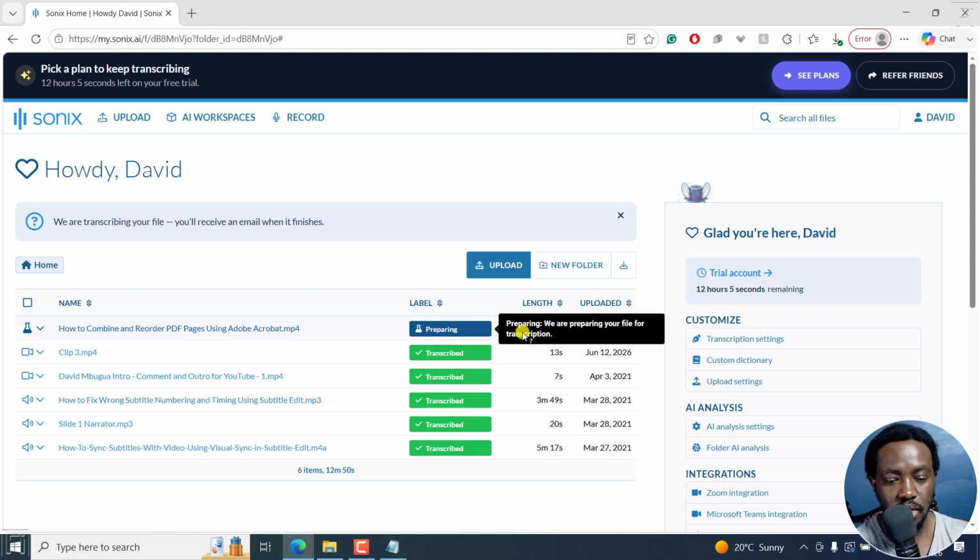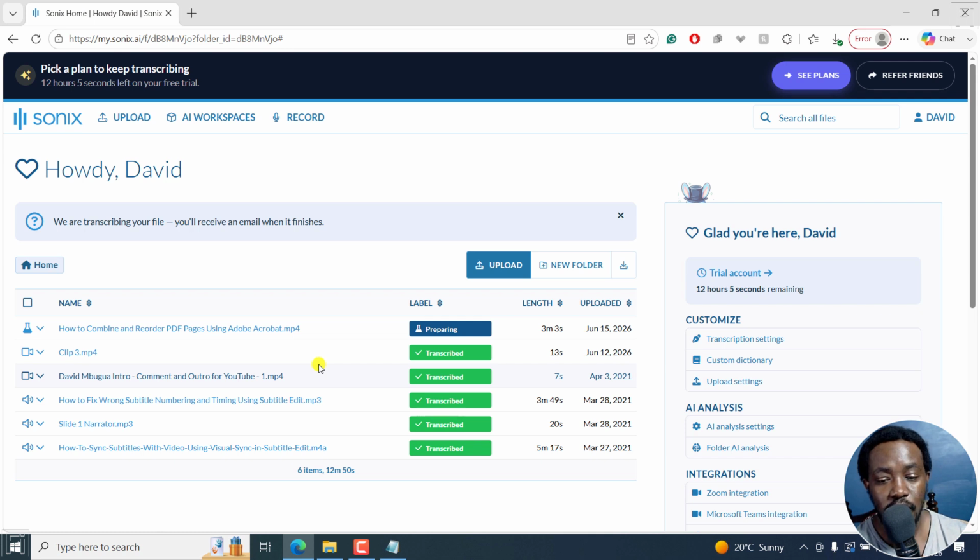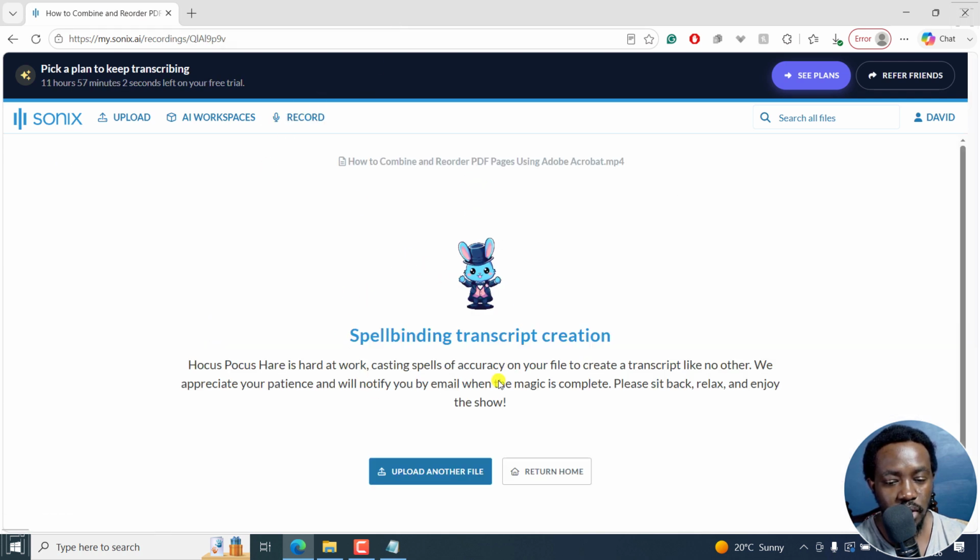Now it's preparing this. It says we are preparing a file for transcription, but it is syncing in the background. Once it's done, you just need to give it a couple of seconds, and as you've seen, the indication is that it may take a while if it is doing this for the alignment. But I can actually just click on this, and when I click, you're going to get this particular option. Hocus pocus is hard at work, casting spells of accuracy on your file to create a transcript like no other. We appreciate your patience and will notify you by email when magic is complete.